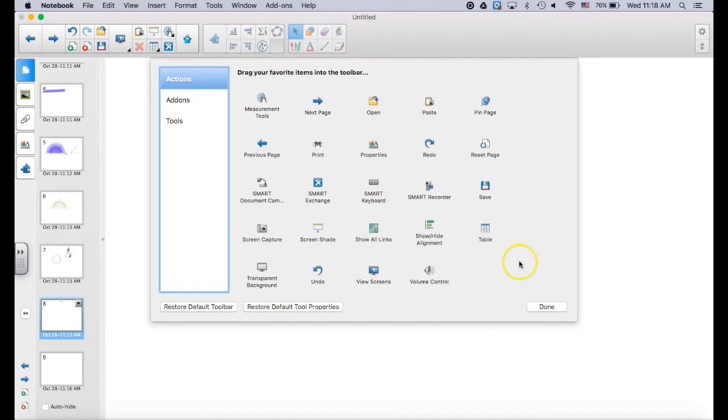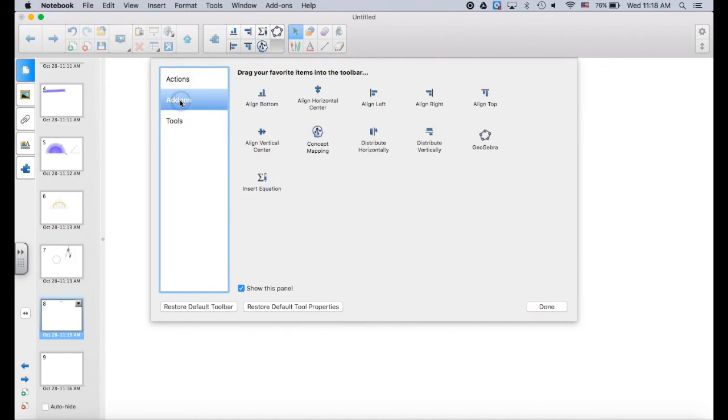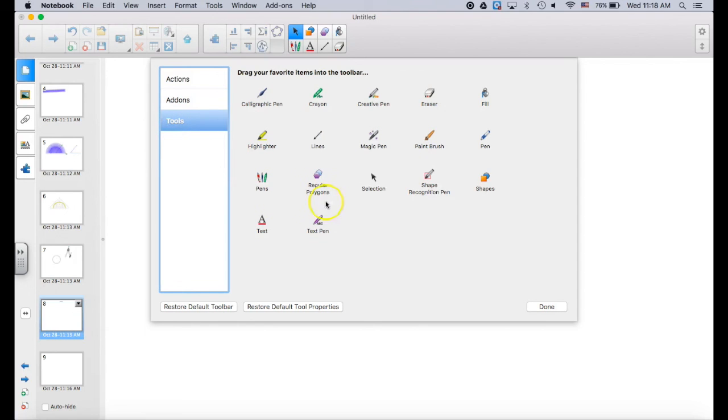Whenever you are done, all you need to do is click done and it will attach up here. We also have different add-ons, so if you do not have these all ready for our add-ons, you can move those up as well, and same with our different tools.